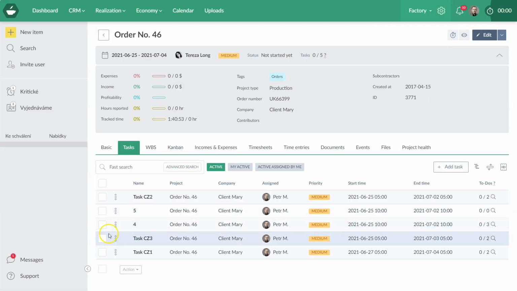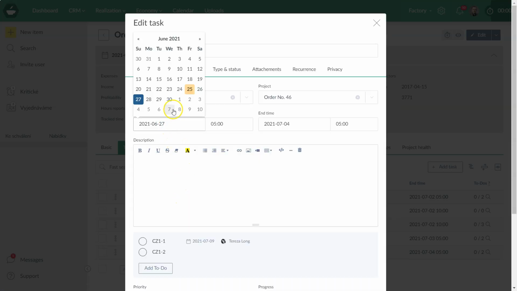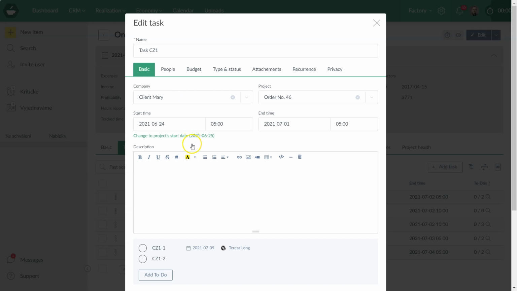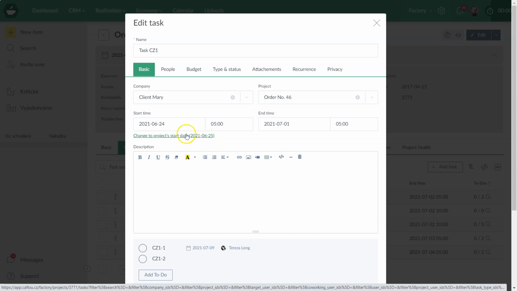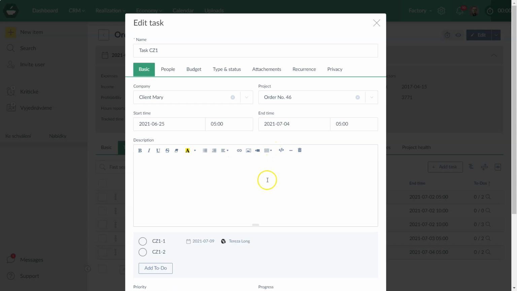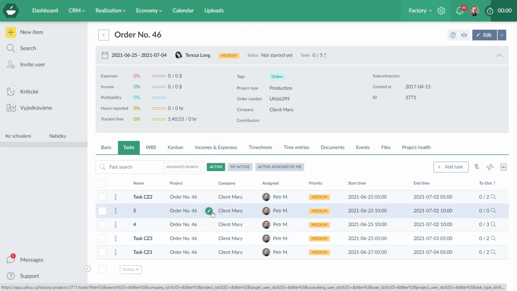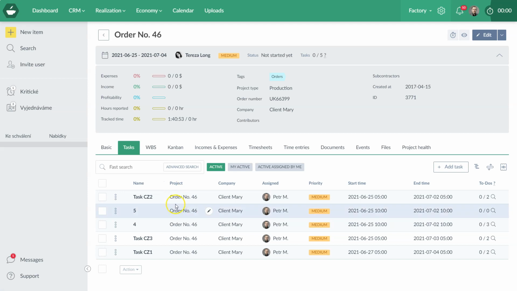The same works with the tasks. If you go to a task and the task starts earlier than the project starts, you can move it or change the start date, or the same in the end date. You can change it so it starts or ends not earlier or not later than the project starts. So the deadlines could be aligned. The system tells you that the project starts too late, too early, and such.